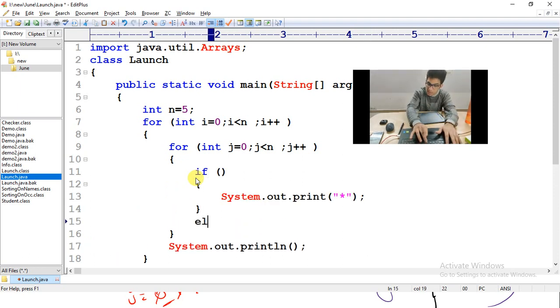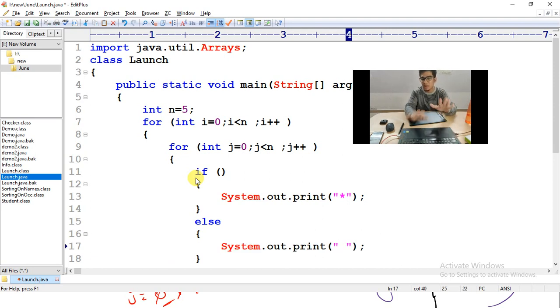For this, as soon as I write if, immediately you have to write else here. Else, print what? Print space, I will tell. Now if you notice, print star and print space, both of them are not println, it is only print. Now you write the condition. At the last you have to write the condition.